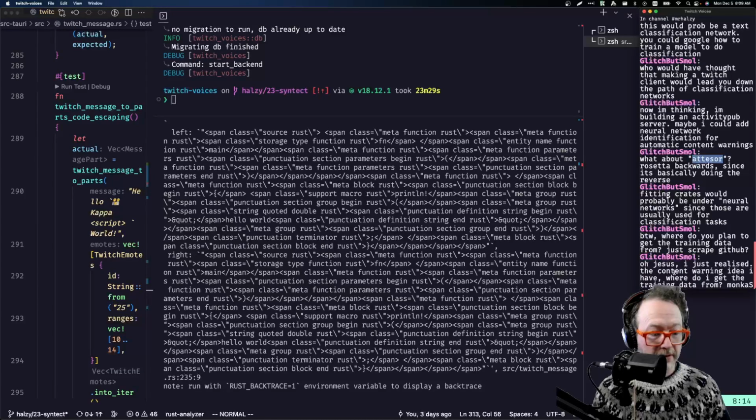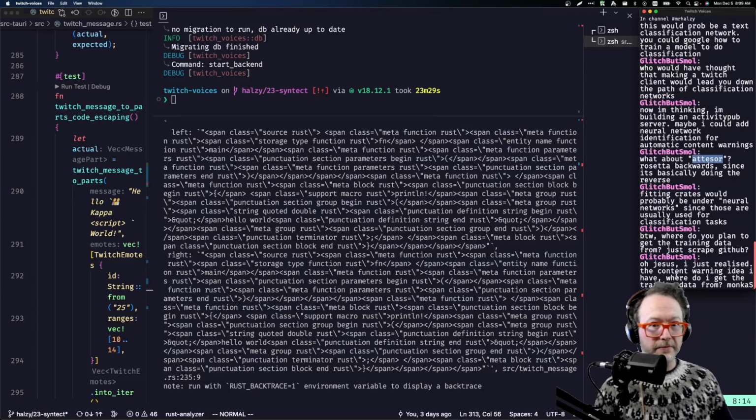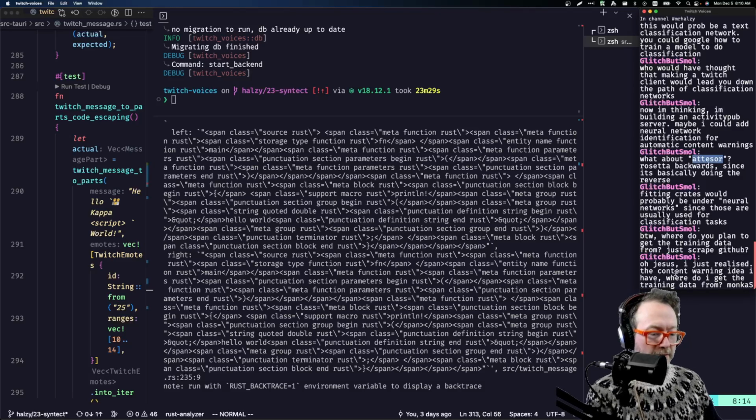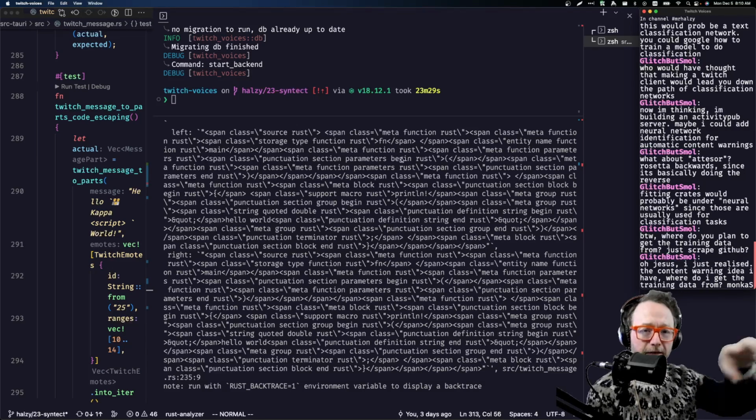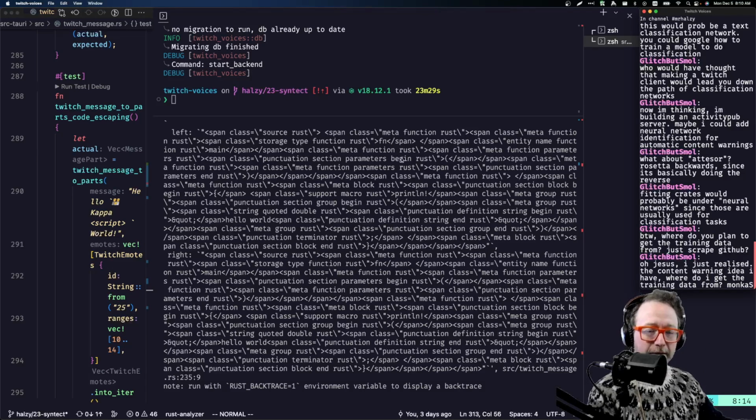Yeah, content warning idea. Where do you get the training data from? Yeah. You boot up a VM inside of a VM, and then you go scrape data, and then, yeah, then you destroy it.